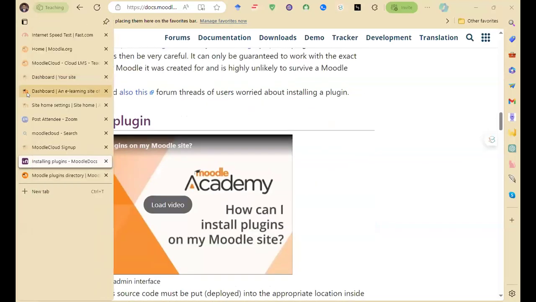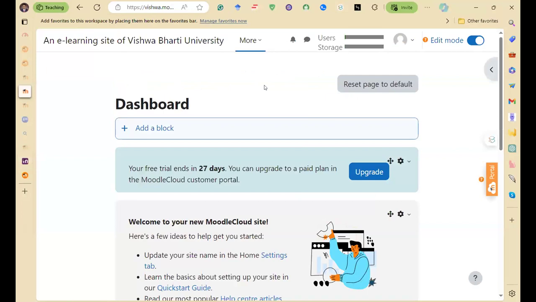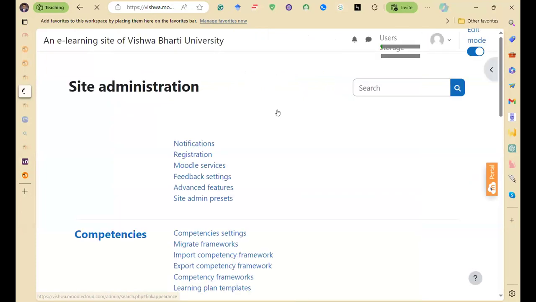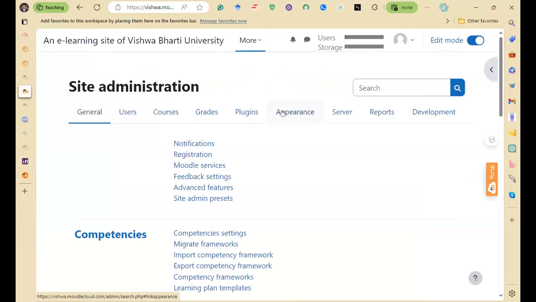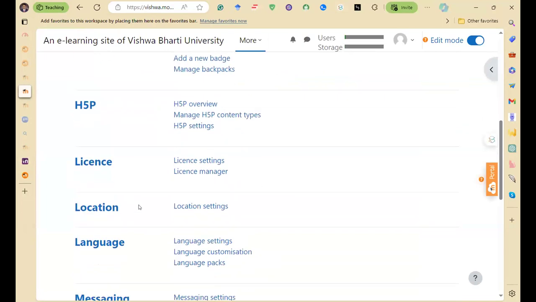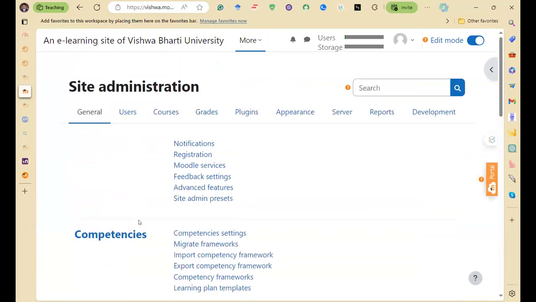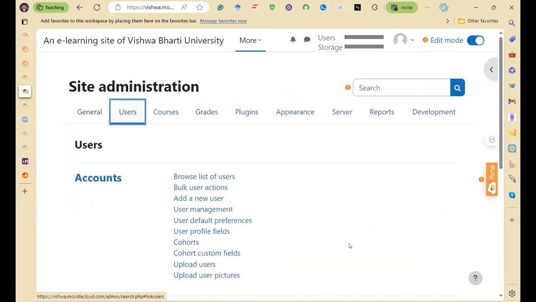So what I will do next is show you the site administration. Site administration means from where we can manage the whole website installation. So in this, the first part that is there, like notification, registration, all these things we can manage here. I will come to the first portion that is called users.